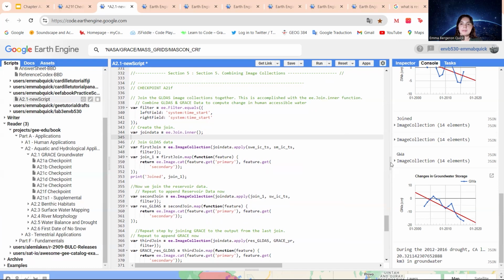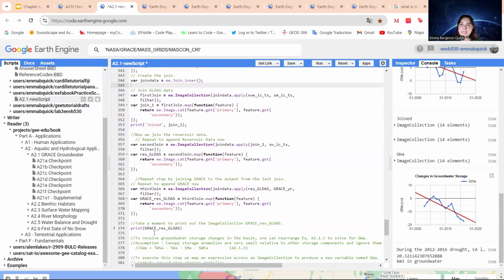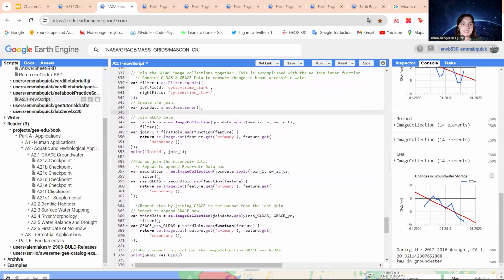So we're going to be combining the GLDAS. If you remember, that's our soil moisture, that's our snow water. We're going to combine the reservoir data, which is basically what we had done in section 1, looking at the reservoir in California's Central Valley specifically, giving us water data for the basin. And then we're also going to join the GRACE data. And that, if you remember, was in section 2, looking into total water storage. So this is really where we combine all the previous sections together.